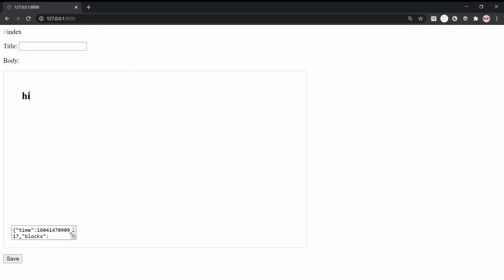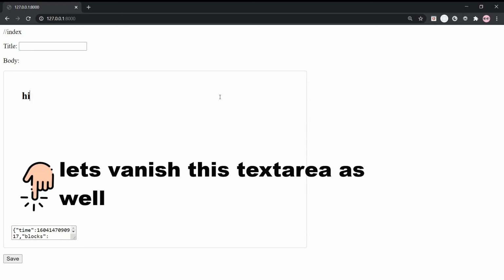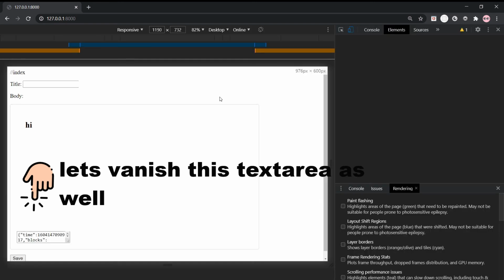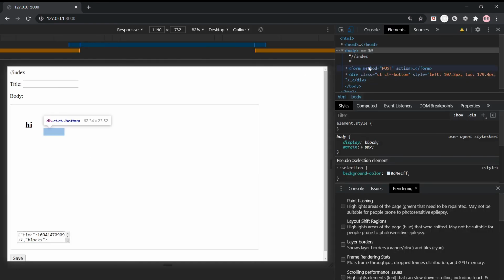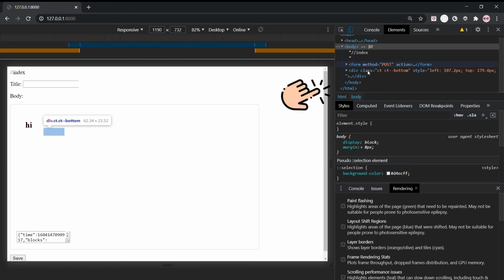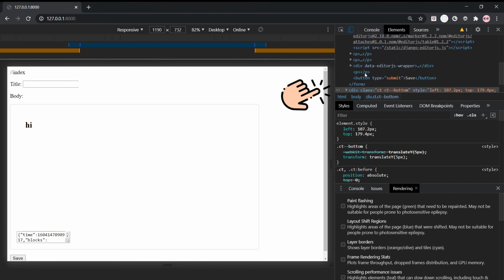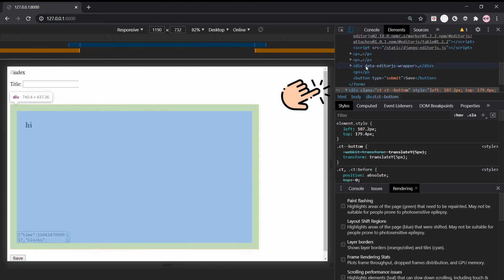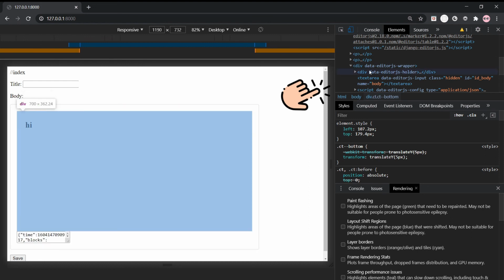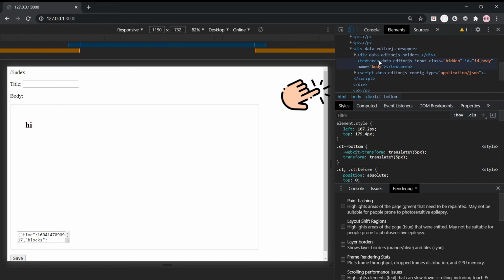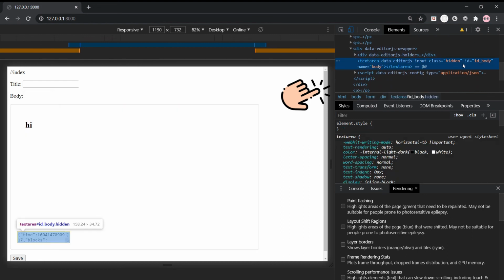Let's vanish this JSON data here, this text area here. So let me show you something before that. If I inspect it, inside this form there is this form method post, you can see here. If I open it up, you can see this input script, and there you can see the div editor.js wrapper. Now inside this div editor.js wrapper, you can find this text area, and it has a class name of hidden.